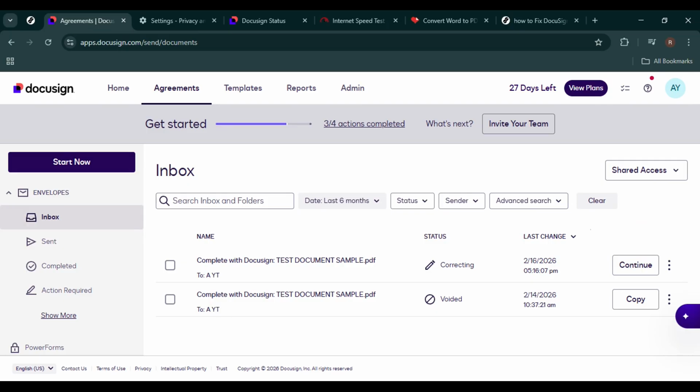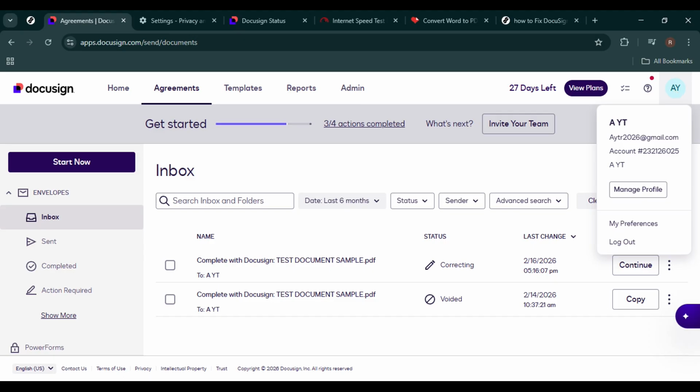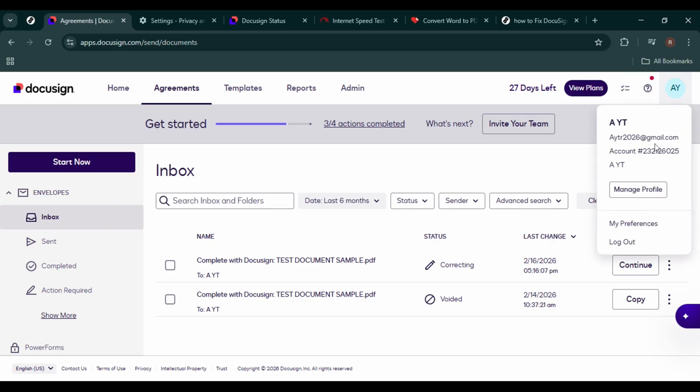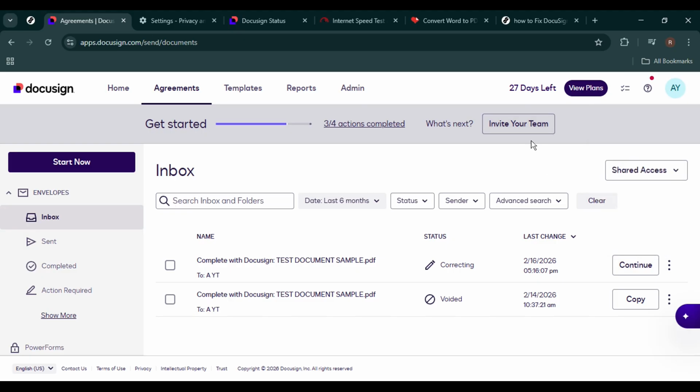If you're still seeing the error, the next step is to ask the sender to reshare the envelope. Sometimes the original signing link may expire, or there could have been a minor delivery issue. Reach out to the person who sent you the document and ask them to resend or reassign the envelope to your correct email address. They can do this directly from their DocuSign dashboard. Once they resend it, open the new email notification and click the updated link. Make sure you're logged into the correct account before trying again.